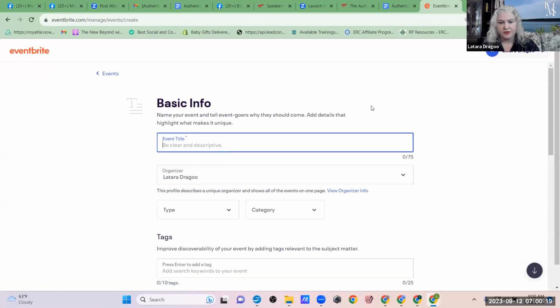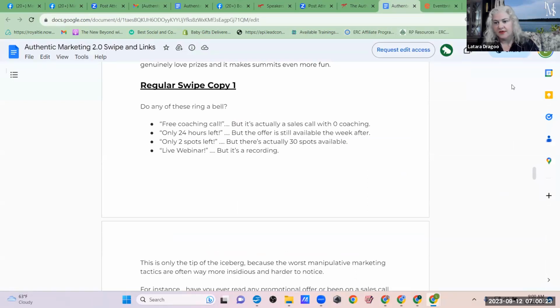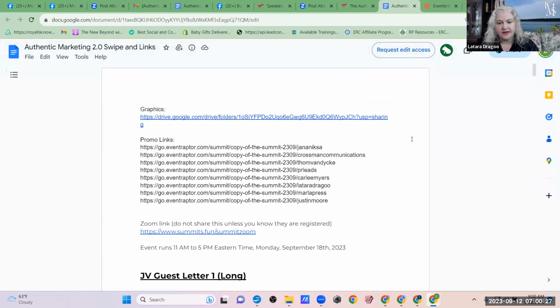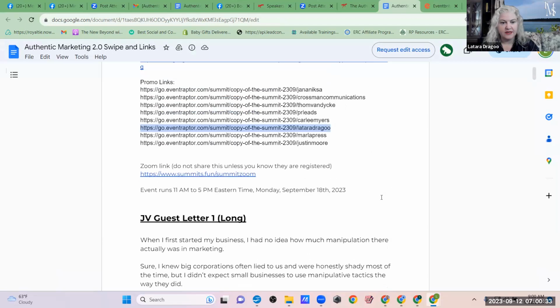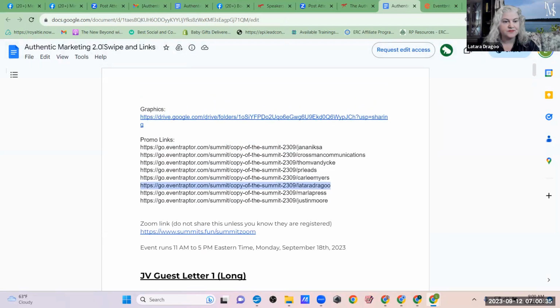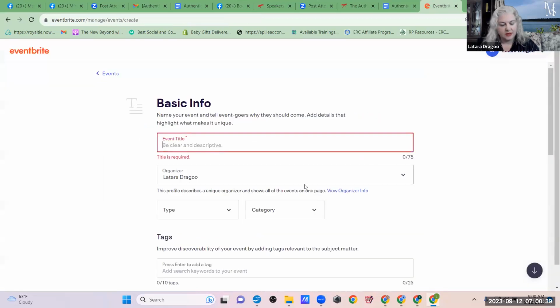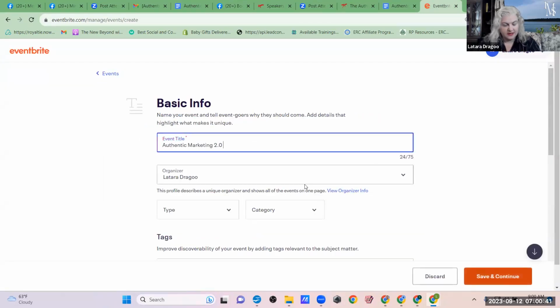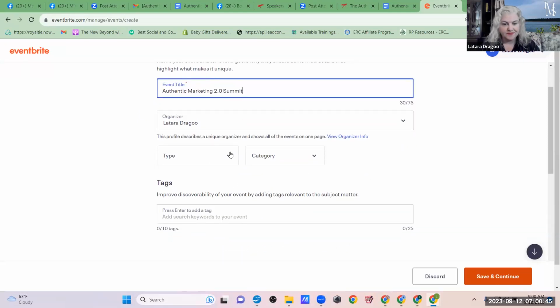And now I'm going to start putting the information about the event. So I am speaking at this event, and the host was kind enough to provide swipe copy and all of the information that I would need to share this event. So there's the name.